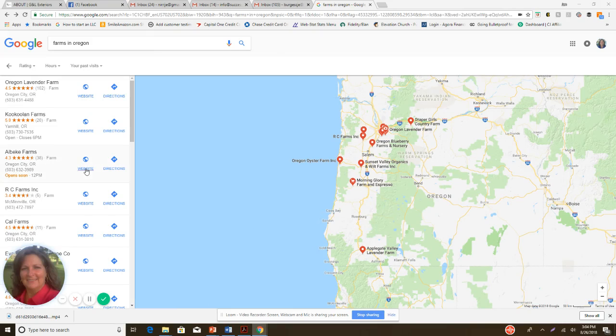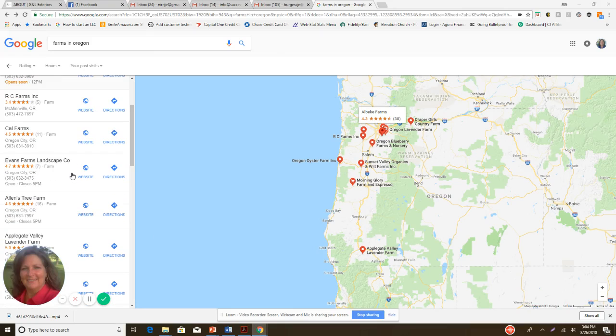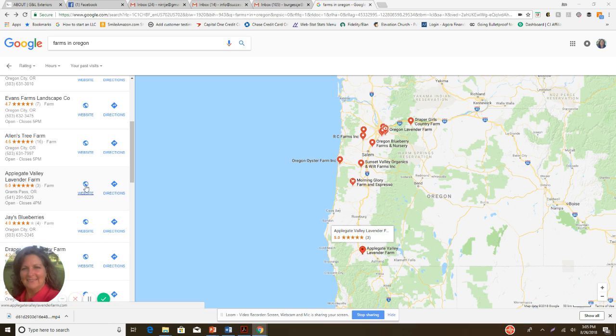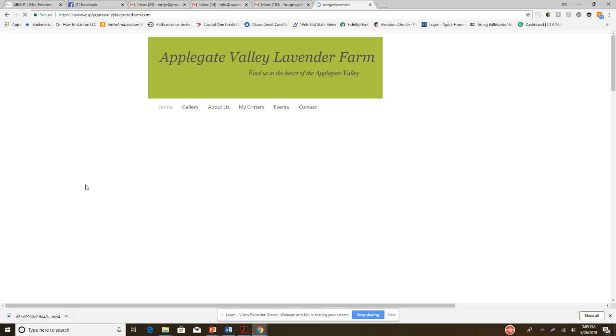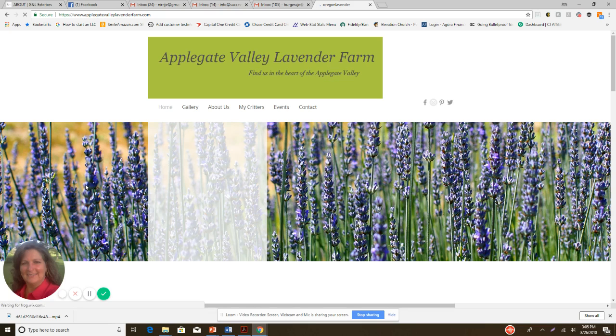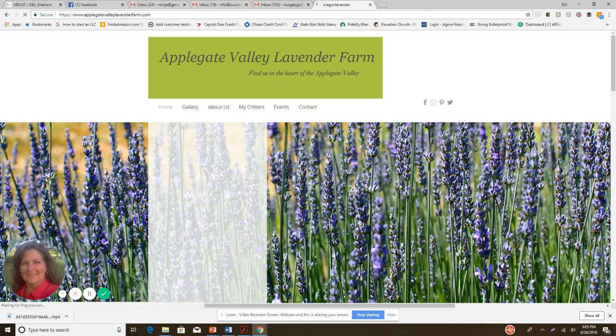Okay, so we're going to review another site, and I found this one, Applegate Valley Lavender Farm, and we'll take a look at this one and see what kind of tips we can gather from how they did their site. This does look like another website generator type site, and the template is much better than the last one we saw. As this comes up, I want you to just observe the site, okay?